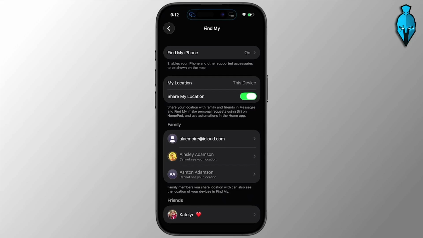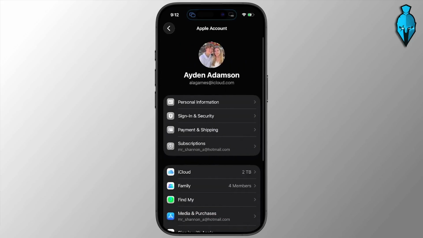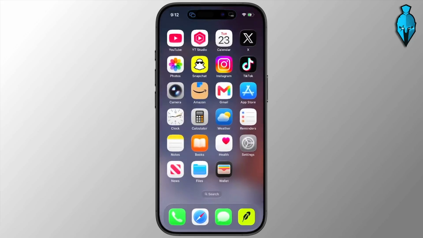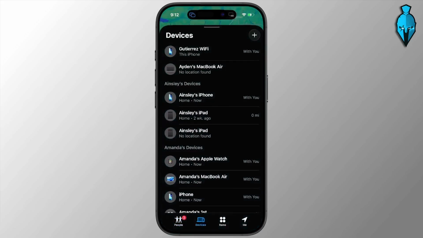But once that's turned on, go ahead and actually open up the Find My app on your iPhone or iPad. Tap over to the Devices tab right here. Find your iPhone on here and you'll be able to see the location just like so.